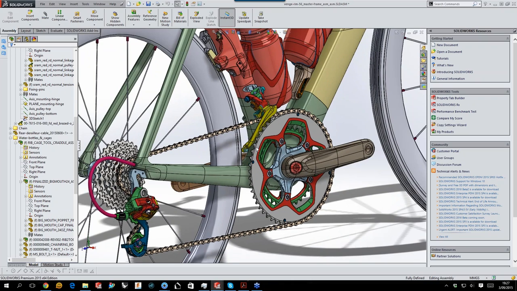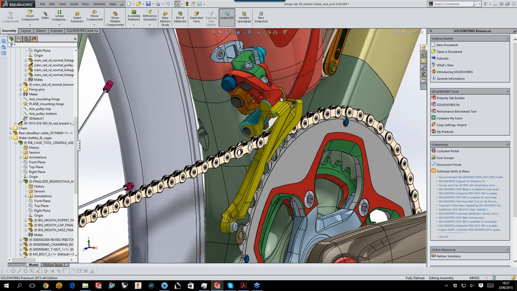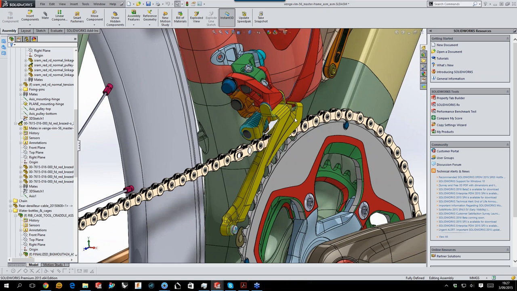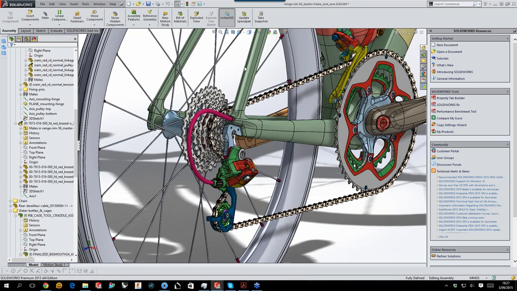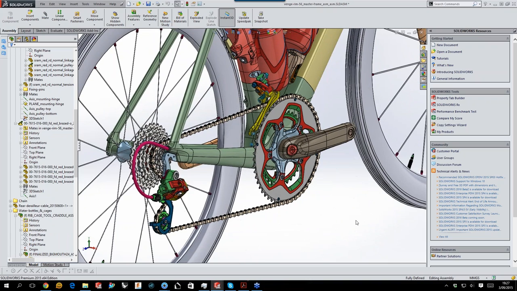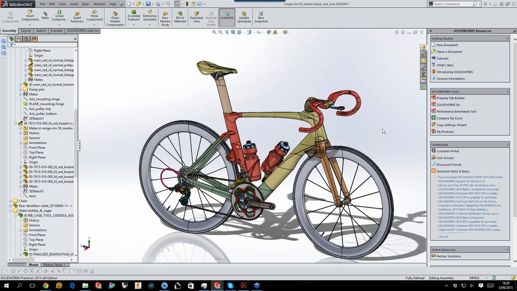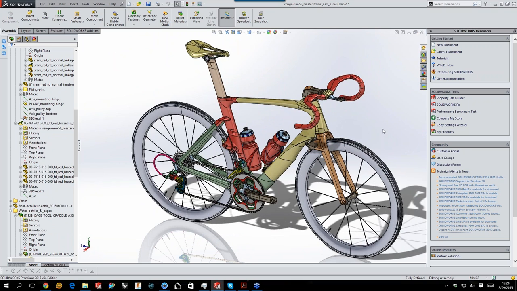It's the same deal for the front derailleur. The imported data had to be changed significantly to make it articulated, so that it can actually move, to make it fit the bike in the whole assembly. But that's for the mechanical part.